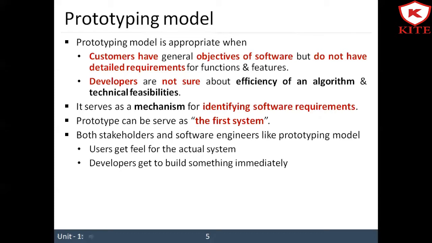Here, what happens is the customer has a general objective of the software but does not have detailed requirements for all the features and functionalities. It may also happen that developers are not sure about the efficiency of an algorithm, what the technical feasibilities are, and what the risks involved in this software are. So here the prototype model will be the best model for this type of situation.